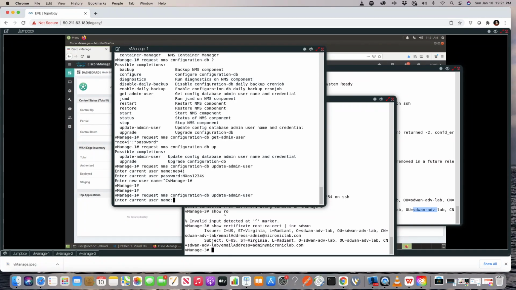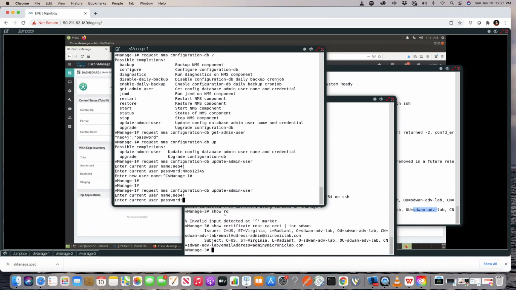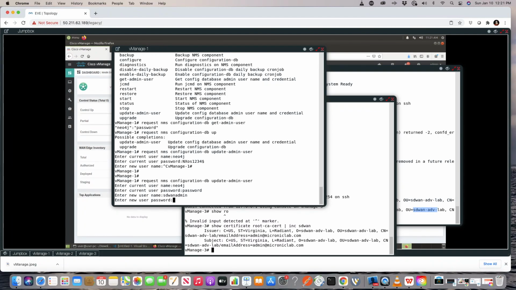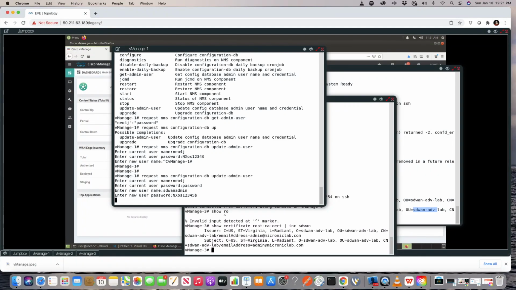Current username was Neo4J. The password was password. The new name is going to be sd-wan admin, and the password is going to be NXOS12345$. We'll wait for it. And then I'm going to end up implementing this change on each of the 3 devices.